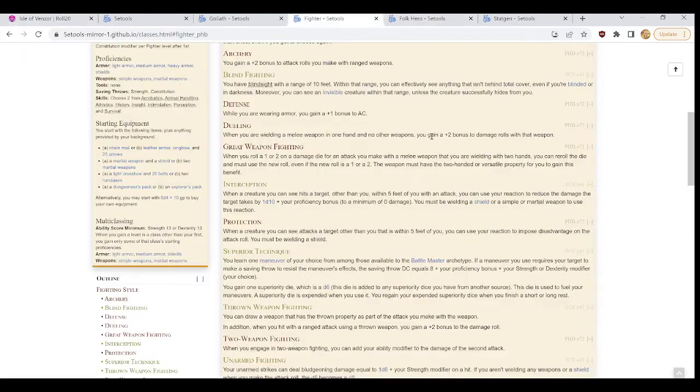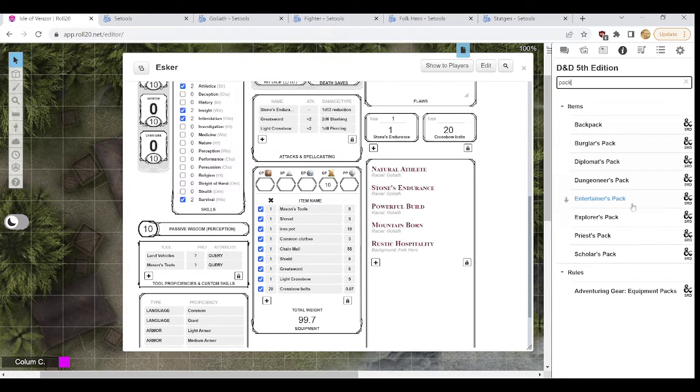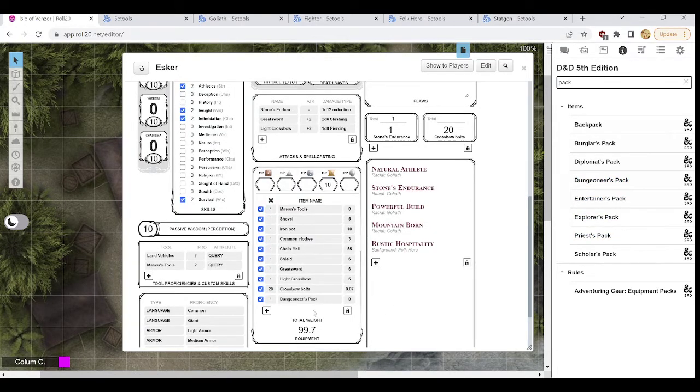And finally, for the fighter, we're going to get our pack. So we're just going to type pack in, and we can just get a straight up pack. So we're going to take the Dungeoneer's pack, just because we can, and that gets added to our equipment.